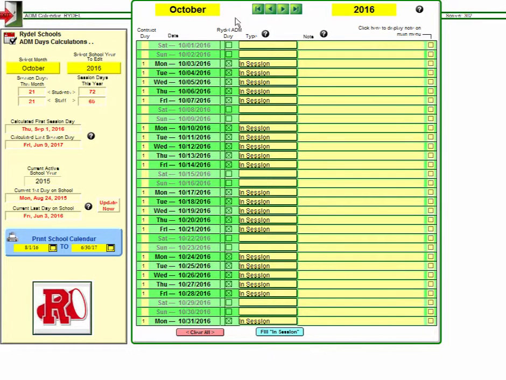Once you've done an entire year, you can wait until July 1st, which is when the new year starts, and the system will automatically switch over to the 2016 calendar as the first and active school year calendar. The most important thing about getting the calendar done is to make sure that you have in the 2016 or the 2017 or whatever year you're working on calendar at least the first day and the last day scheduled.